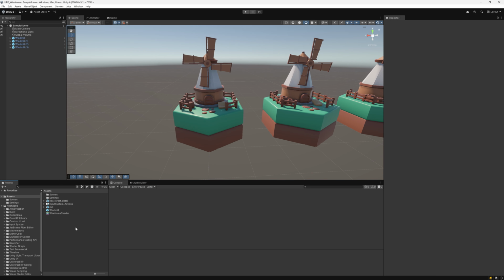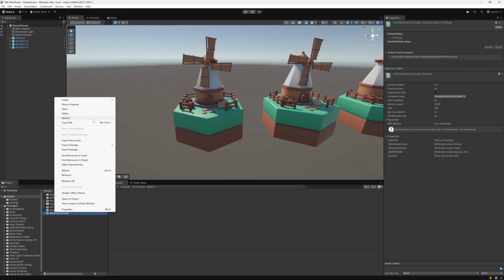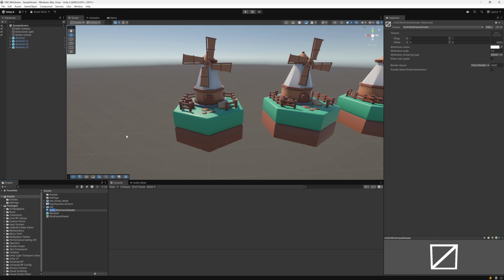Okay, so the first thing we need to do is convert our shader into a material we can use. Right-click on the shader, create material. This will create a material for us with the shader applied. Let's call this basic wireframe. You can see in the inspector we have the correct shader at the top and our color, scale, rendering type, and quads only options added.